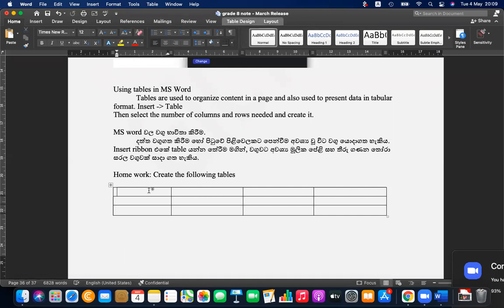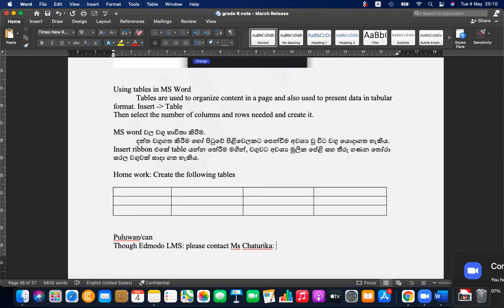Sir, can we take the screen recording? Yes, you can get the recording through the Edmodule LMS. Please contact Ms. Chaturika. If you have Edmodule problems, please contact her and she will help you get this information.